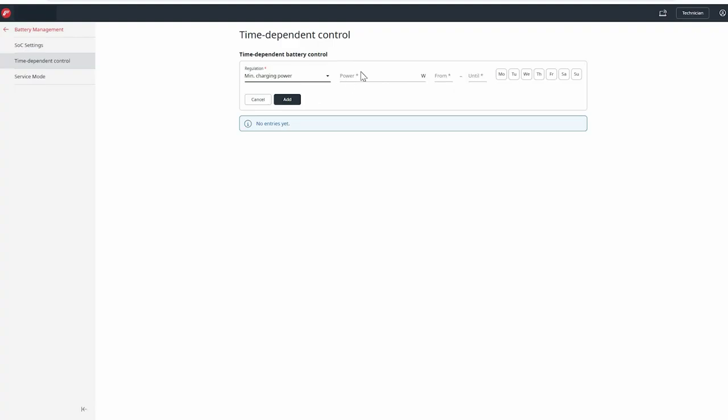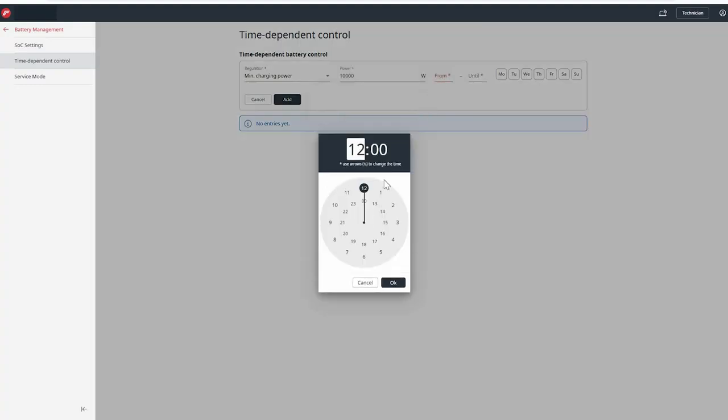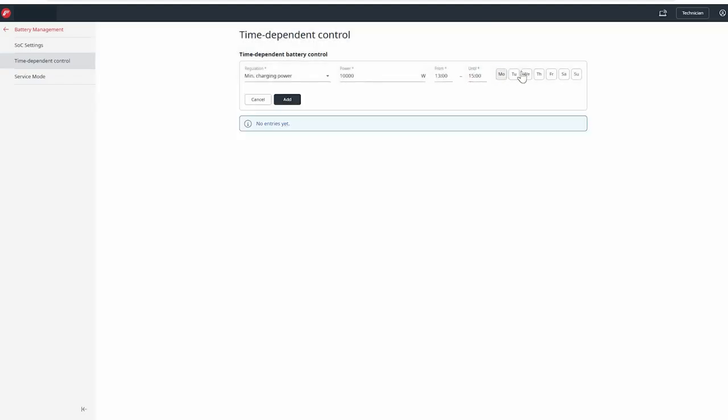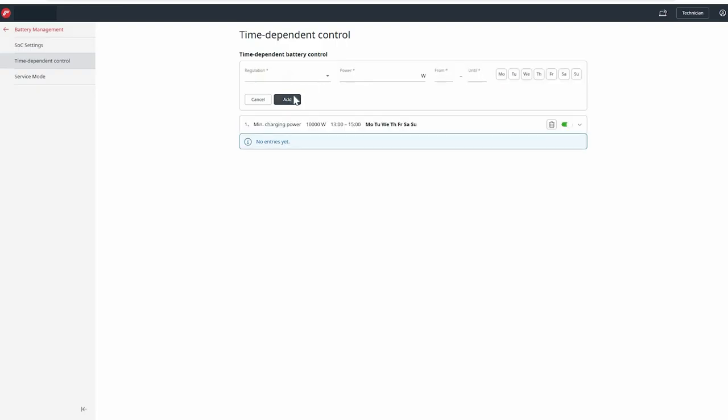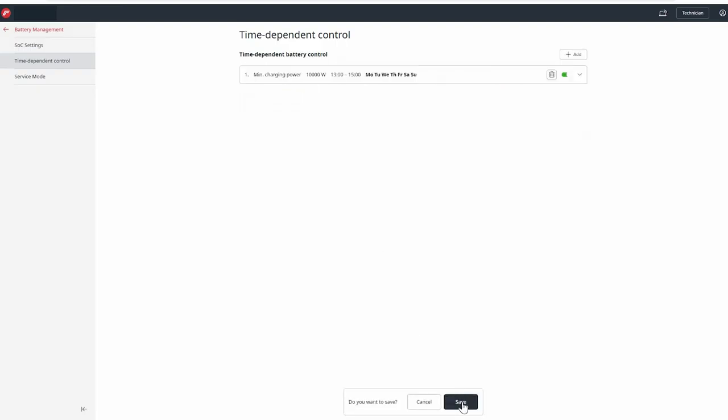For example, I've put in 10,000 watts or 10 kilowatts because I have an 8 kilowatt inverter here. Then put in the time schedule. Here we've set it to charge between 1 to 3 PM every day of the week. Then click Add and then Save, and your settings will take effect immediately.